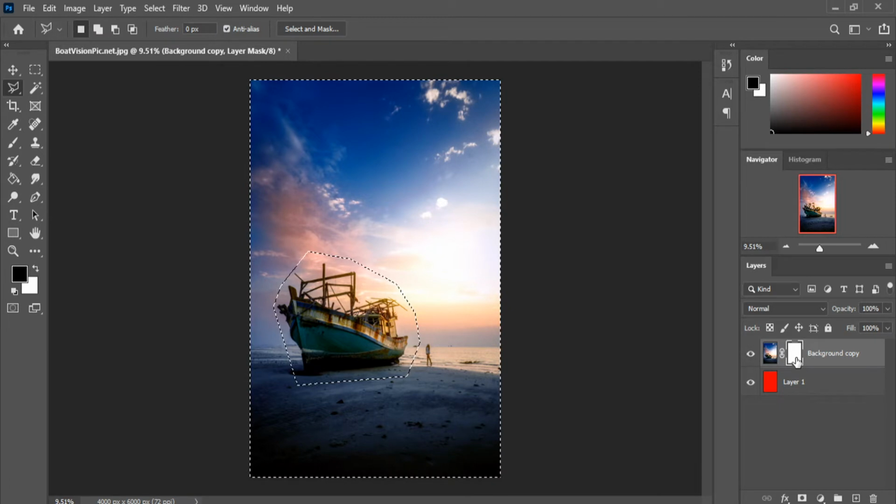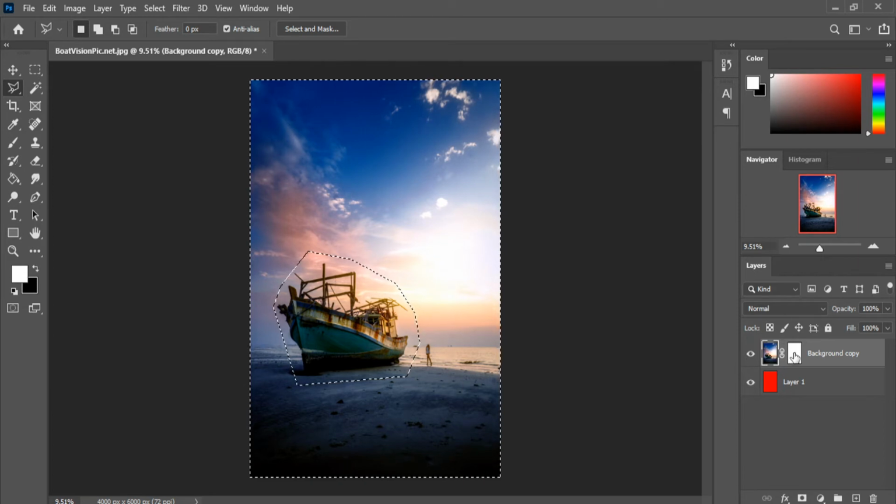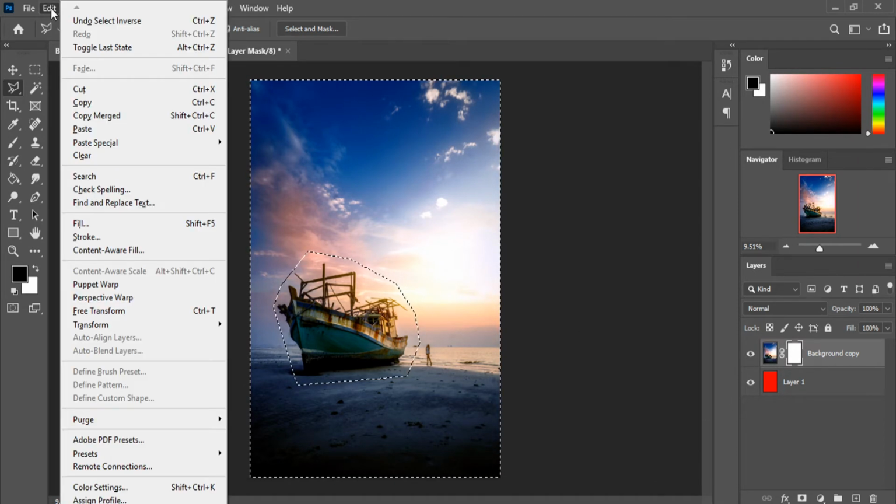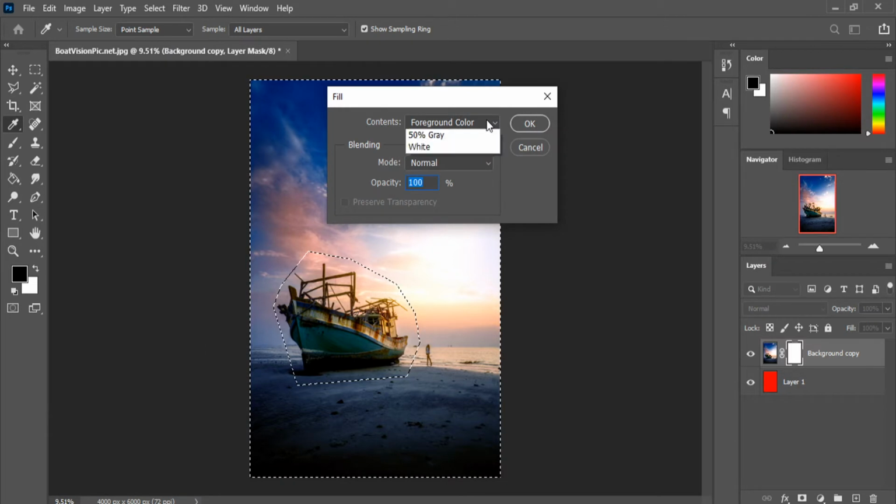Make sure you're on the background layer. Make sure this white image is selected. If it's like this, where the outline is around the original image, click the white image and go to Edit, Fill. And you can do foreground color, your background color, or you can do black and white.